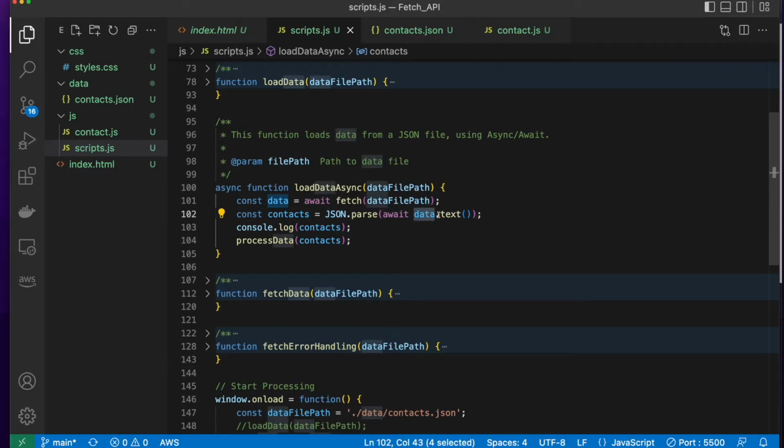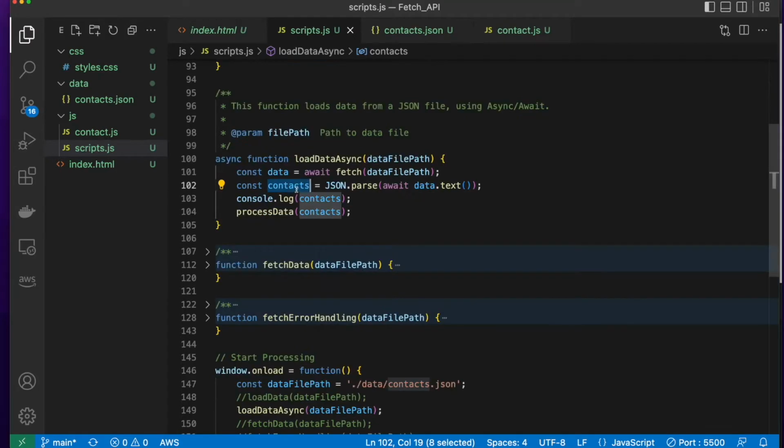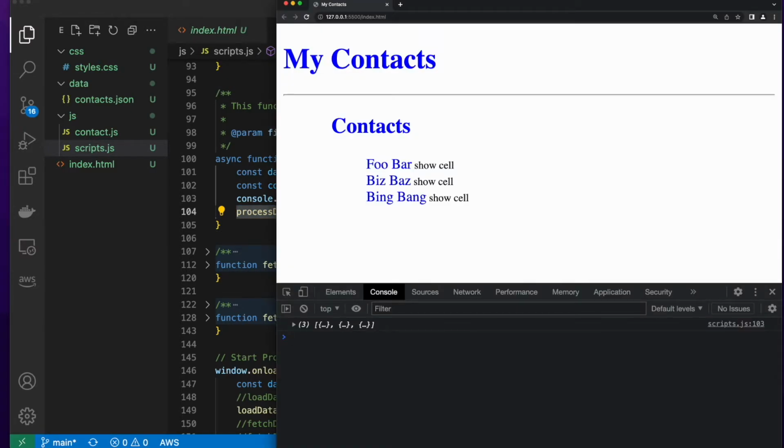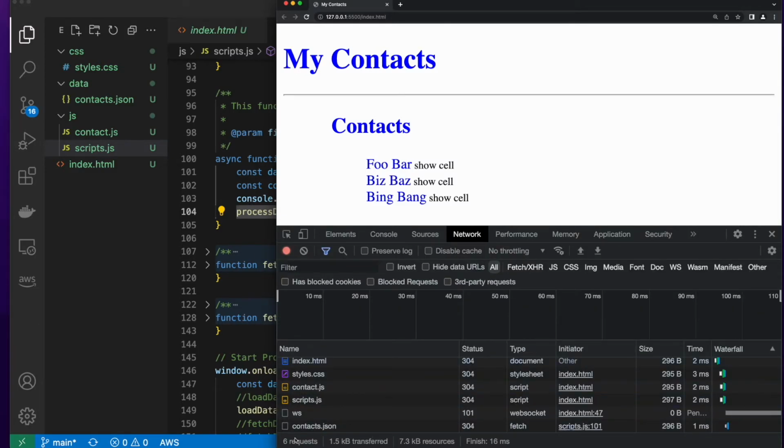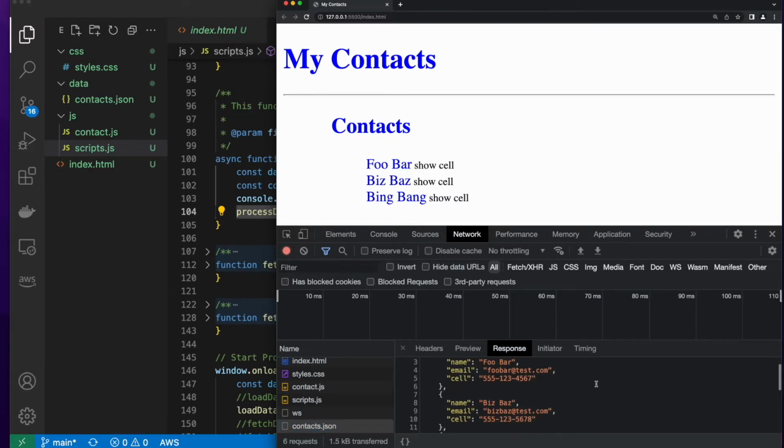I can then take the data and call the text method to get the text value from the data that was returned and parse it into a JSON object. Then take the object and pass it to the process data function. So if we go back to the browser and refresh the page, we see the same result. If I go to the network tab and look at the request for the contacts.json file, we see that it was requested via a fetch, and if we look at the response, we'll see the array of object literals.